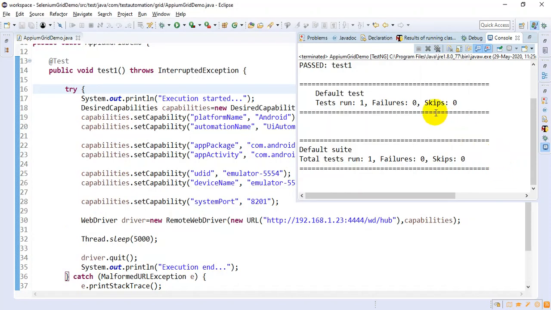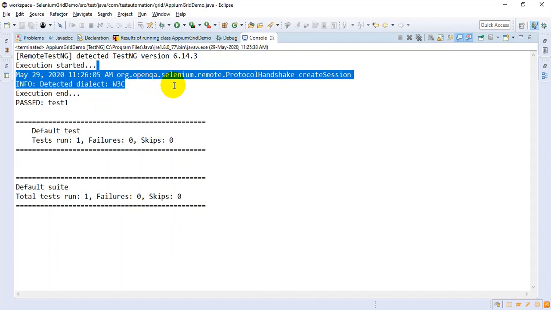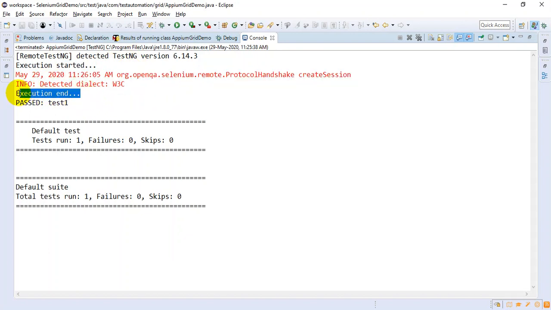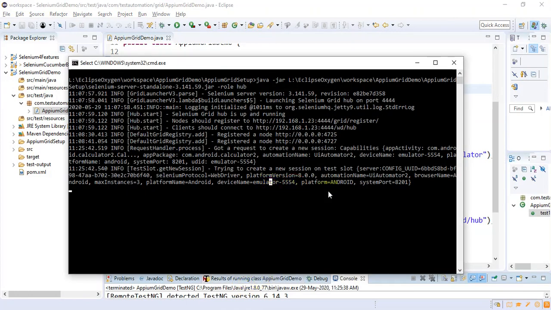If you look at my execution, the execution started and it performed all the activities. If you have specified some activities, then at the end it is ended. Then if you see, there are 0 failures. So that's about the logs, how you can observe your logs.